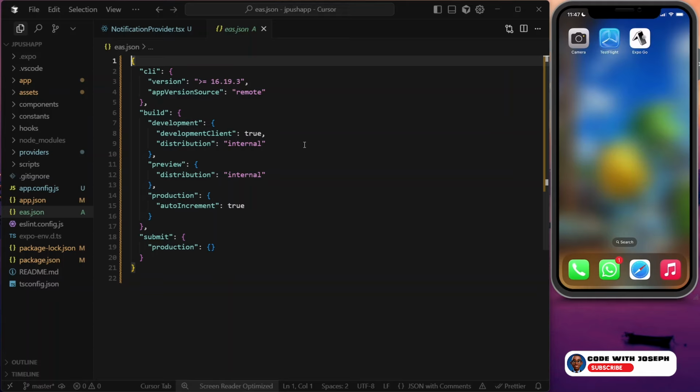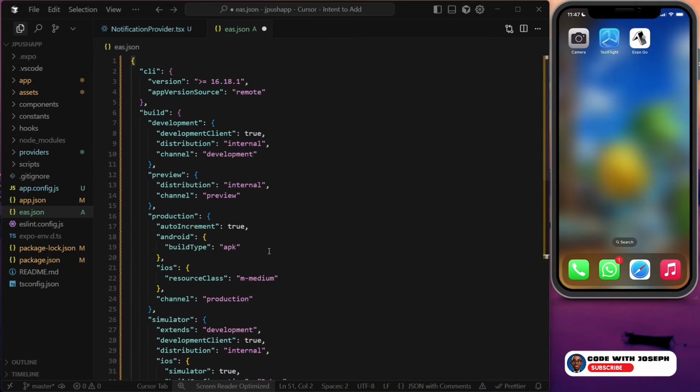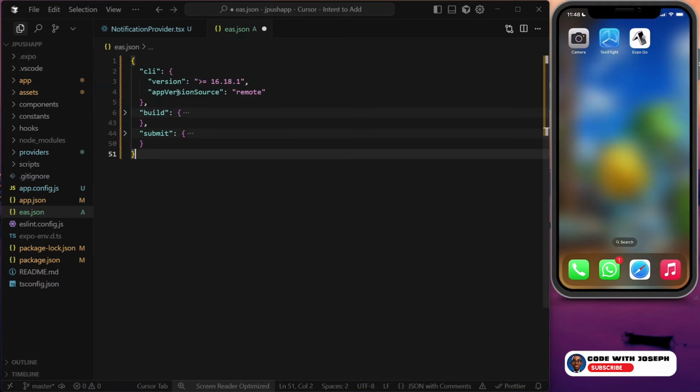I don't want to go through this again because I have like a 1 hour video for that. I'm just going to copy and paste what I already have in that video here. Straightforward, right? So remove all of this and paste this right here. This is what that looks like. So CLI stays the same, app version remote.